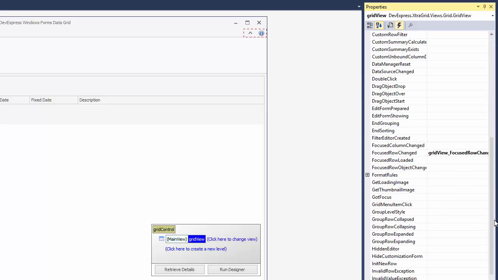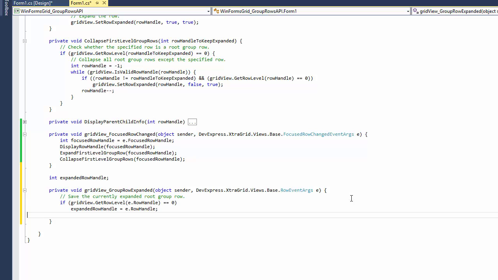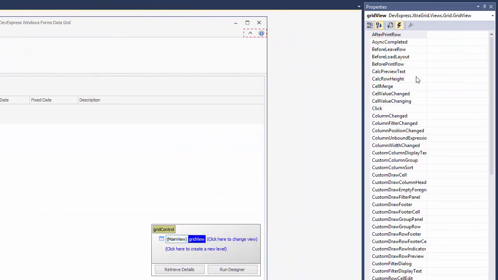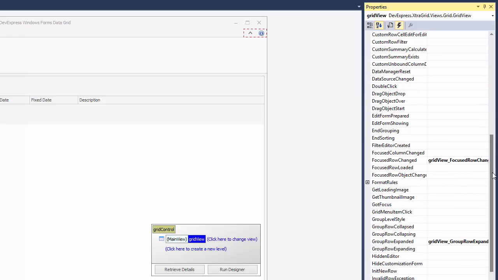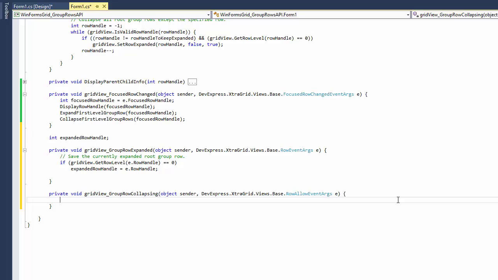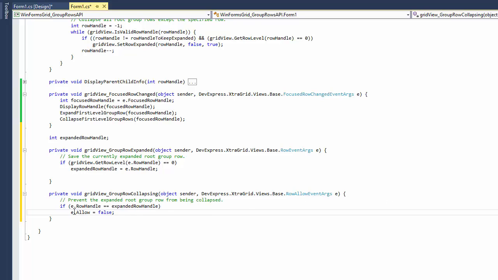Handle the view's group row expanded event, which is fired after a group row has been expanded, and save the currently expanded root group row using the previously declared variable. After that, handle the view's group row collapsing event, which is raised when end users attempt to collapse a group row. To prevent the currently expanded root group row from being collapsed, set the event's allow parameter to false.